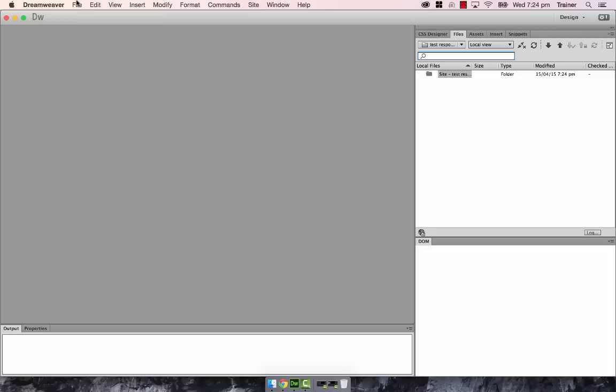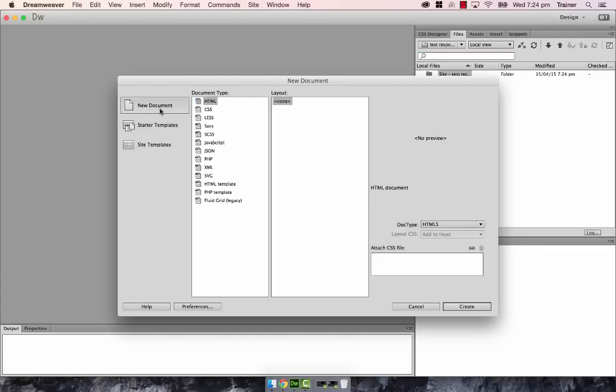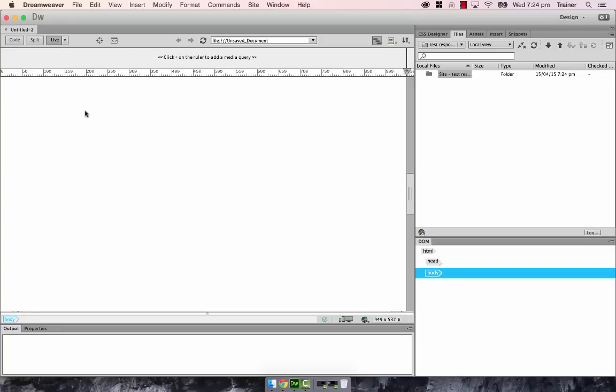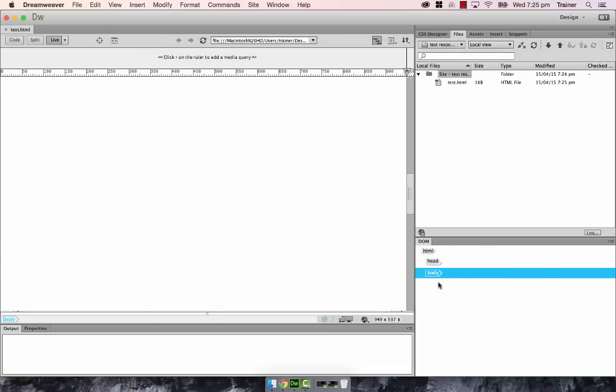Let's create our first page. So let's go to File, New. All right, and we're going to start with a new document. It's going to be HTML, and we're going to click Create. Okay, so we get this basic layout. You might be in Live View, you might be in Code View. Let's move to Live View for the moment, and we're going to save this document. So go to File, go to Save. Let's give it a name. We're going to call it ours Test. And we're going to click Save. So the first thing is create the HTML page.